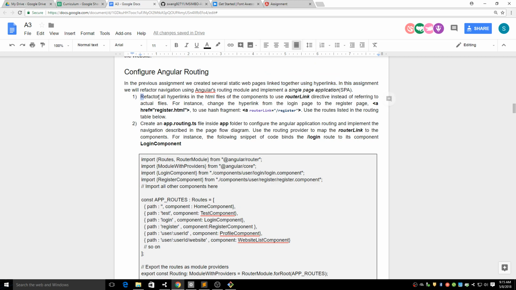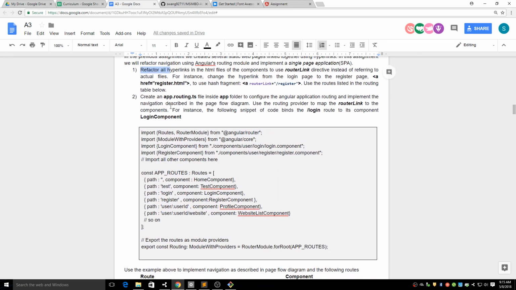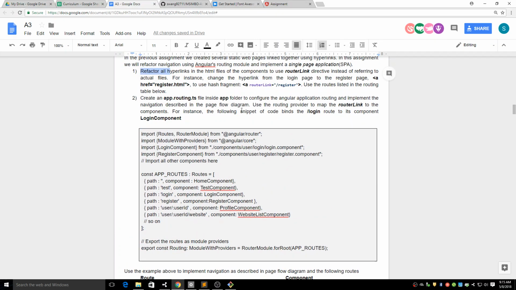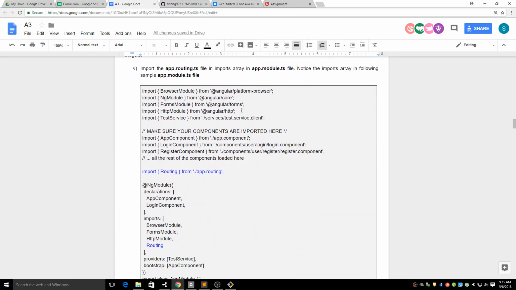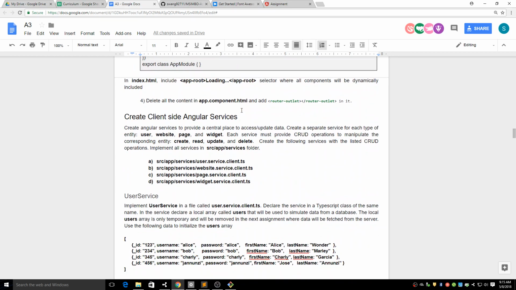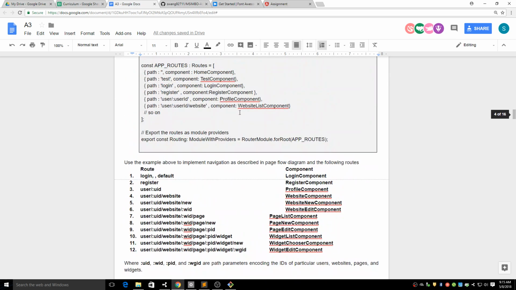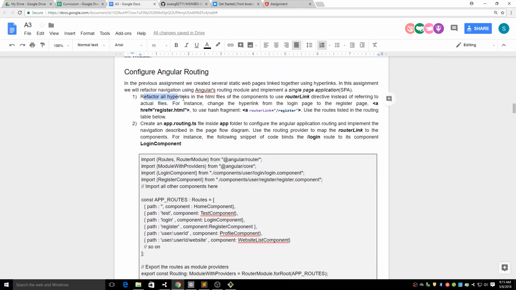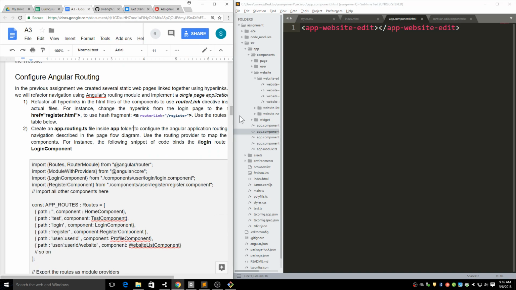Okay, so here are the things we need to do, and we can do them one by one. Refactor all hyperlinks in the HTML files of the components, and use the routerLink directive instead of referring to actual files. For example, if we have an a tag with href equal to register.html, we are going to change it to routerLink equal to /register. We're going to change all the hrefs in the hyperlinks.